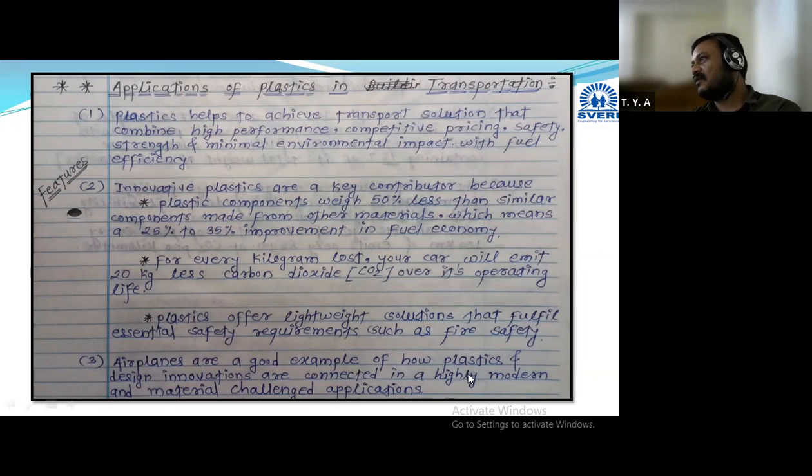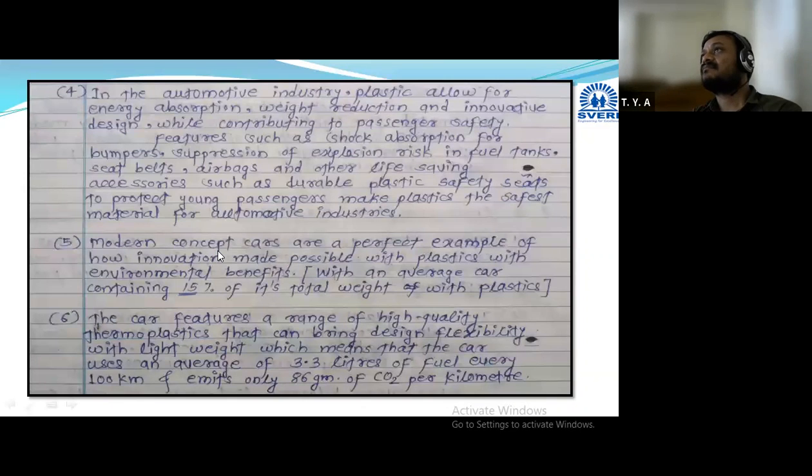Here, airplanes are a good example of how we are using plastics and design innovations are done. In the aircraft industry, we are using more and more plastics. Then the next sector we can identify is the automobile industry. For example, you can take two-wheelers or three-wheelers.